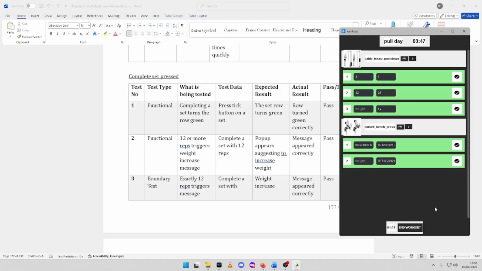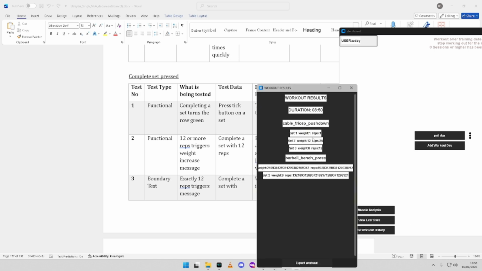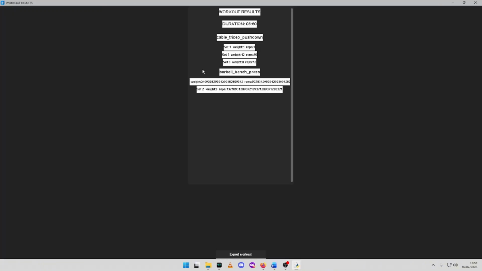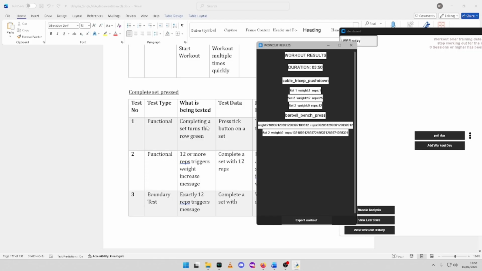Now the total time is 350, so I'm going to stop. Duration 350. And now this is the stats. The first exercise, cable tricep push down, I did weight 1, reps 1. These two were to test the reps mastered section. And this shows the weight I lifted to get the PRs. And yeah, that works nicely.